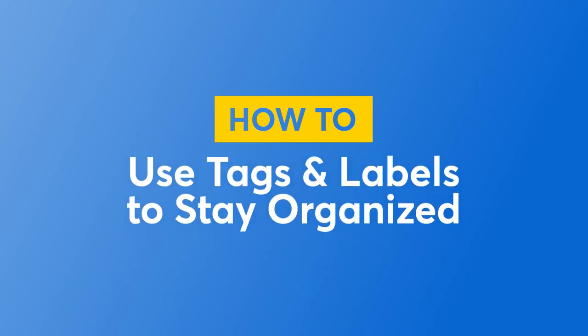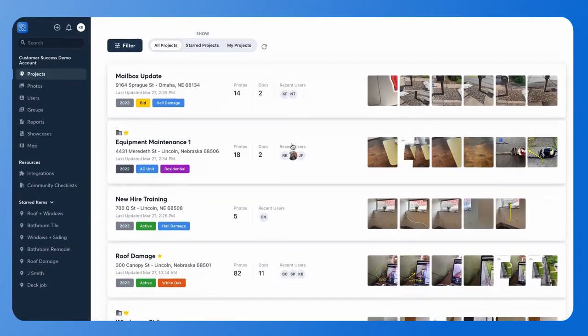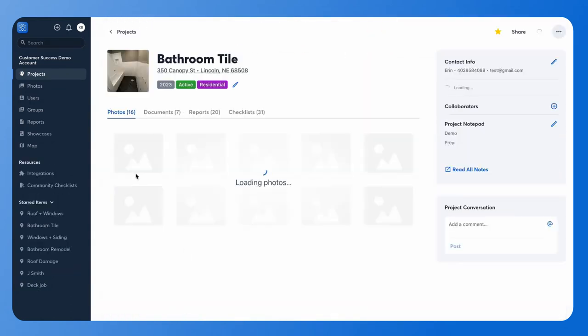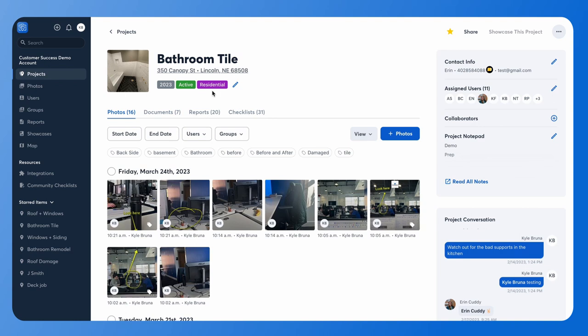In this video, I'm going to show you how to label your projects and how to tag your photos and then how to filter them down. So on this desktop version, you just find the project you want to be in. You'll see all those colorful labels. That's what we're going to change right here.